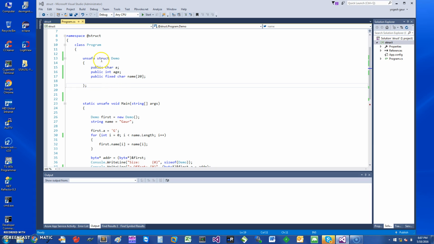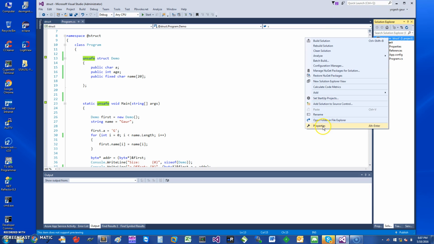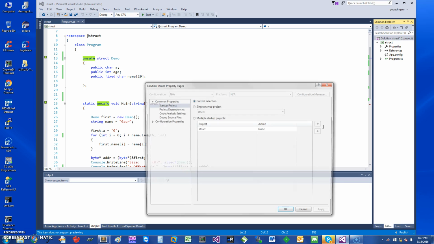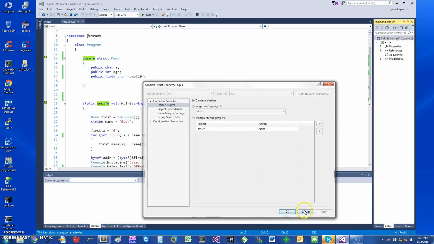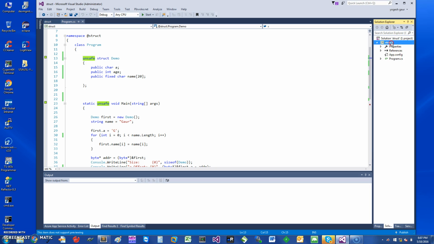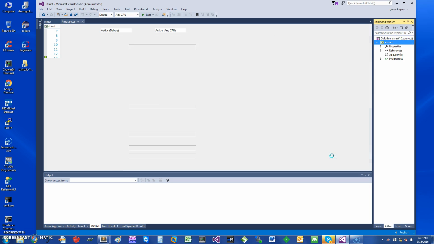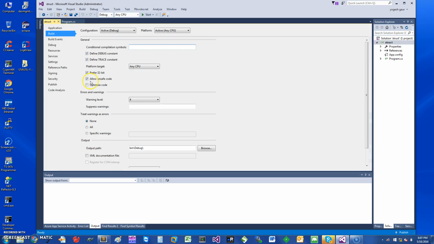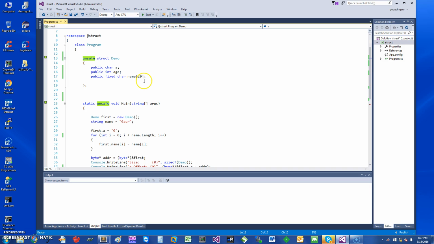So to do that, basically you can declare unsafe in front of it, and you also want to make sure that you are compiling your C# program with the unsafe in the build. Here you can see it says allow unsafe code, so you can do that. So let's say I have that. So it basically has a couple of fields. In front of the name I have made it a fixed length array.